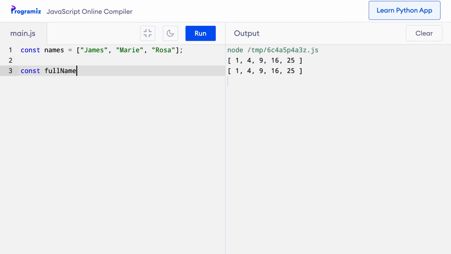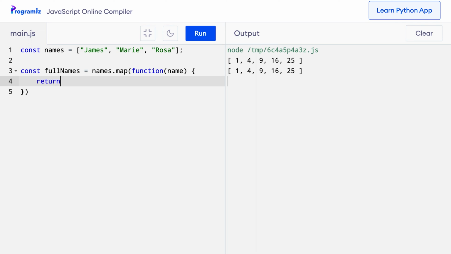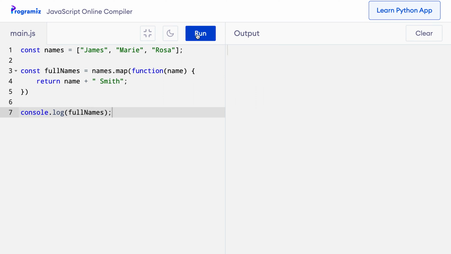I can say const fullNames equals names.map. Now remember that map takes a function that takes each element of this array one by one. So for each name, I want to return name plus their surname. Let's call it Smith with a space in between. So this is the concatenation operator, and you must have guessed the output by now. If I say console log fullNames and press run, I will get an array with Smith added to each element.